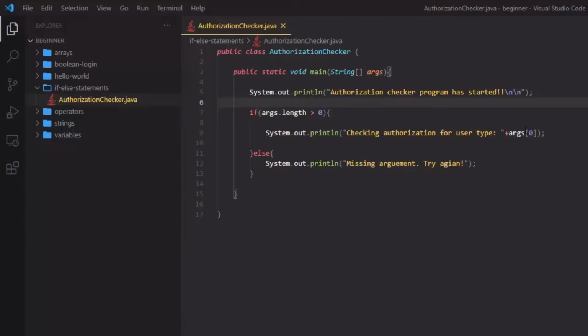And that argument is what we're going to assume to be the user type, which is what we access here. Remember, in arrays we start from 0, we don't start from 1. If they have passed at least one argument, we're going to execute this code block to check for the authorization. If they have not passed any arguments, we're just going to let them know they are missing arguments. So I'll just go ahead and compile and execute this just to see.